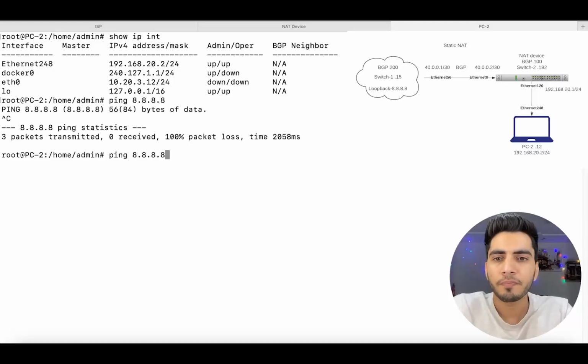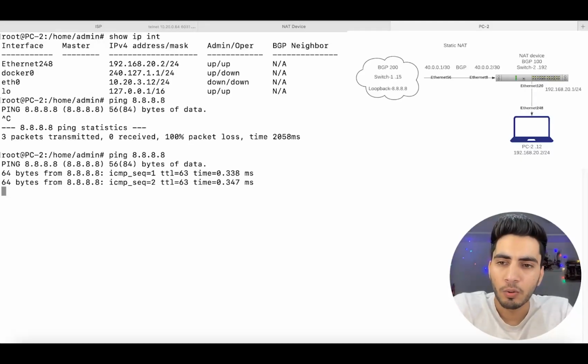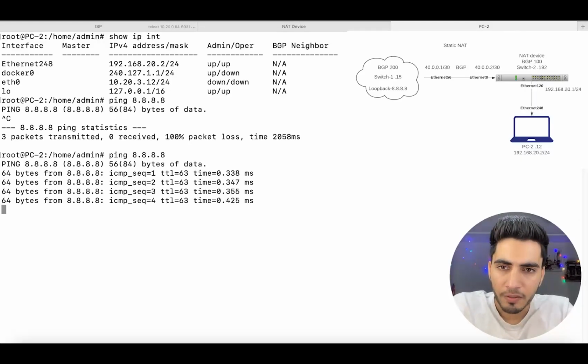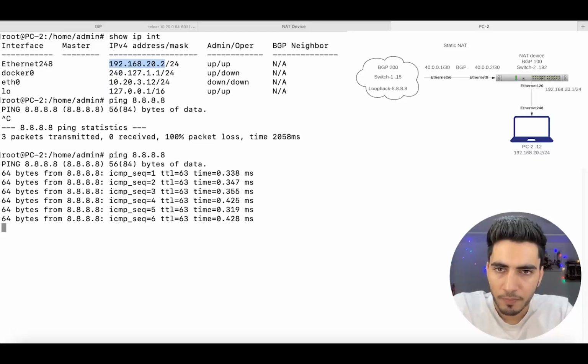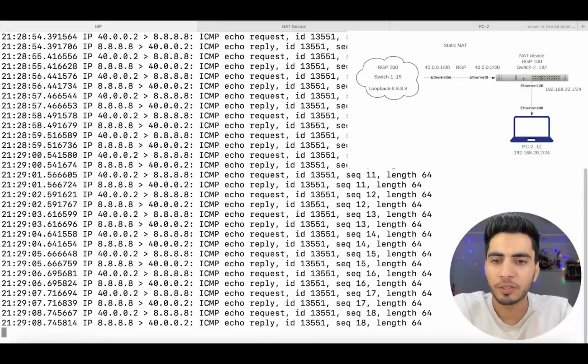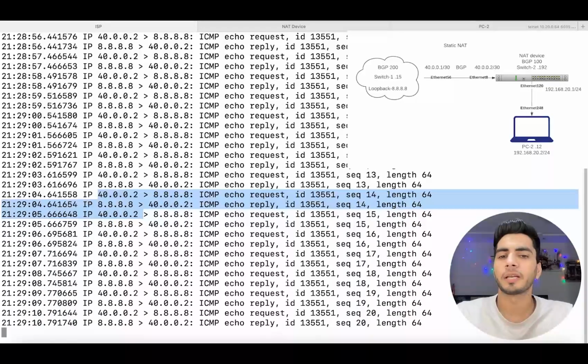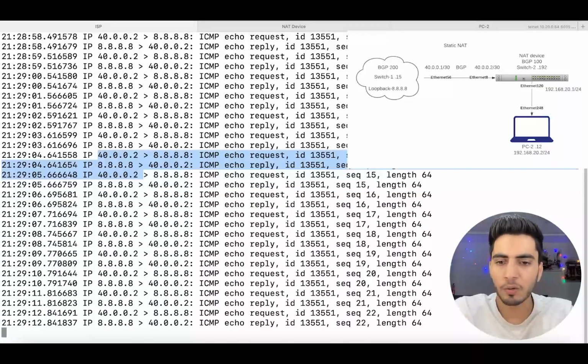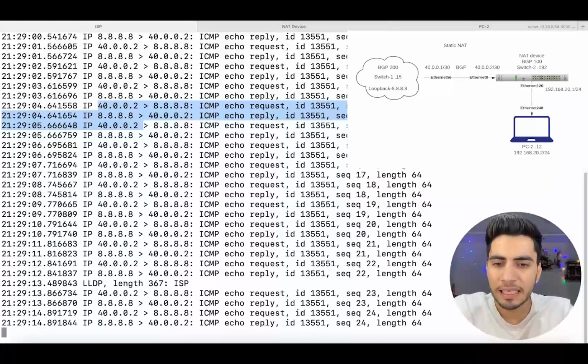Okay, let's do a ping. Now we are doing a ping with the source IP address, this one, but in between our NAT device is doing a translation from this IP to this IP. It means in the translation we should actually get 40.0.0.2. Let's see. So you see 40.0.0.2 we are getting here. So this is how we are performing static NAT.